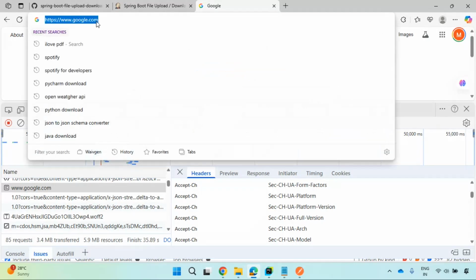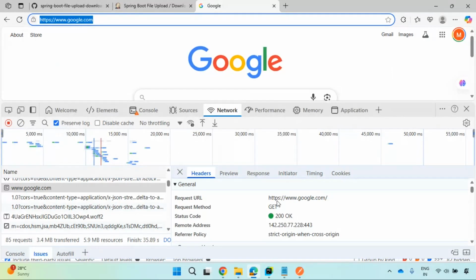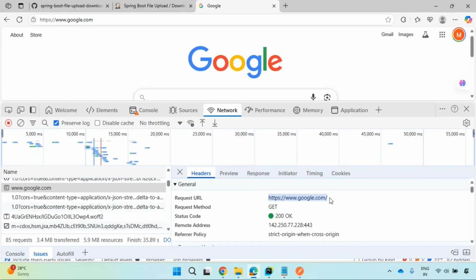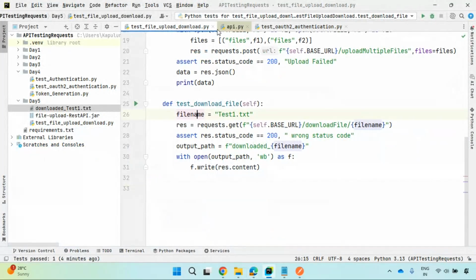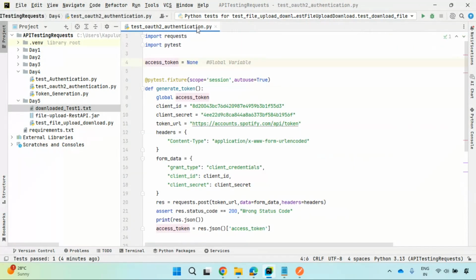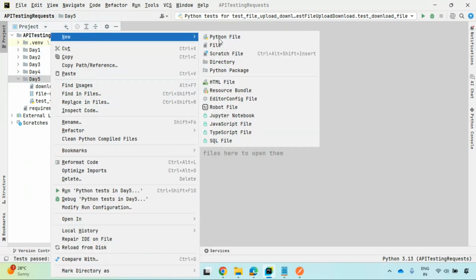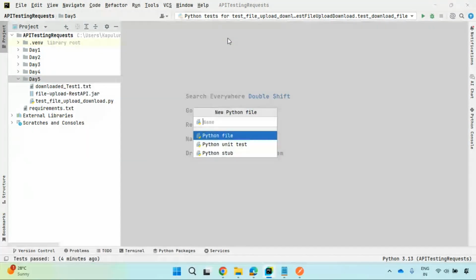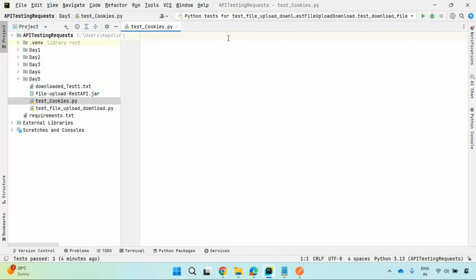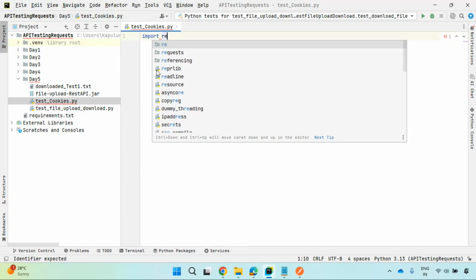We'll try to take this google.com. I'll take this request URL, the same URL, and I'll use this GET method, right? So I'll try to create another module, which is test_cookies, right? Test_cookies.